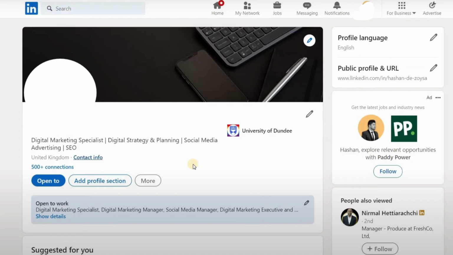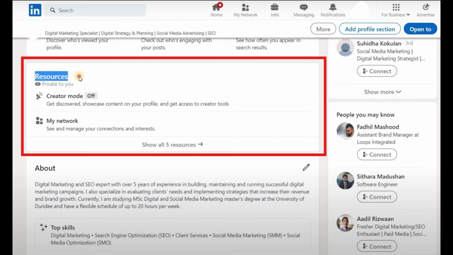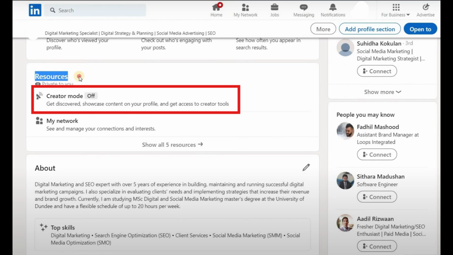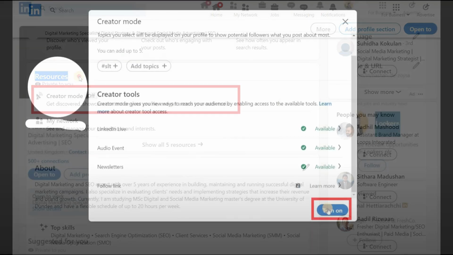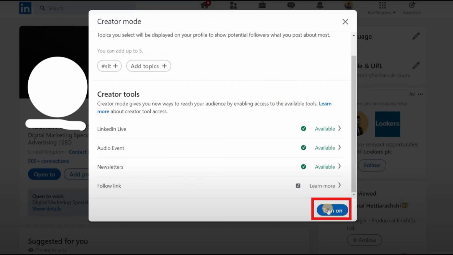You'll see your profile picture and headline at the top. Next, scroll down and look for resources. This section is usually located below your About section. Then click Creator Mode and turn it on. This will unlock more features and visibility options for your profile.